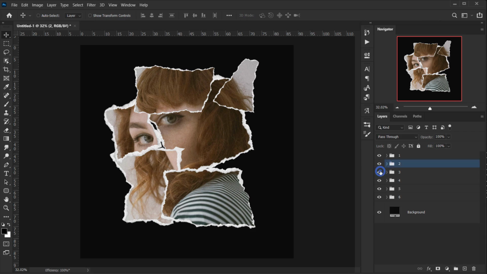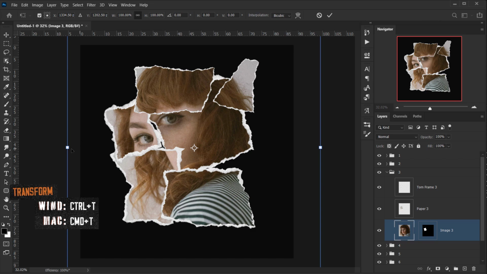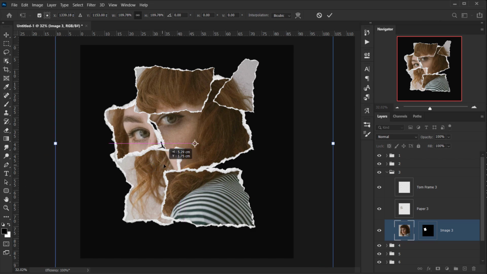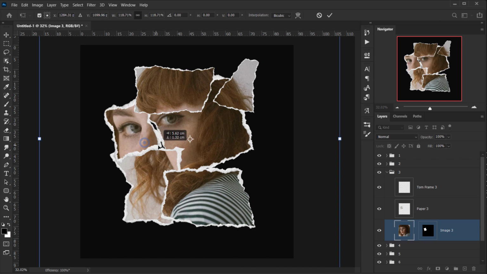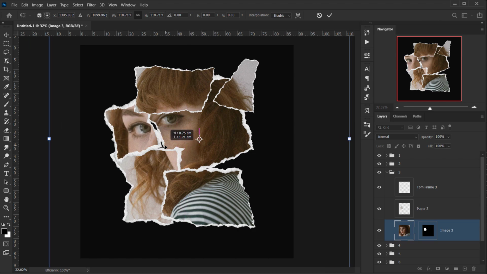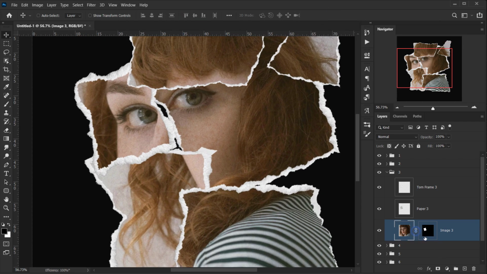And number 3 will be this one. I think I will unlink the layer mask, and then I'm going to select the image and press Ctrl or Command T, and I want to make the eye a little bit bigger. Yeah, something like that. Alright, and now we have a different resolution for the images.